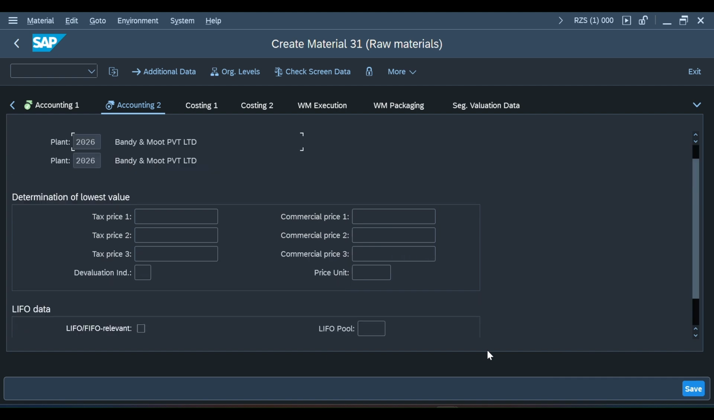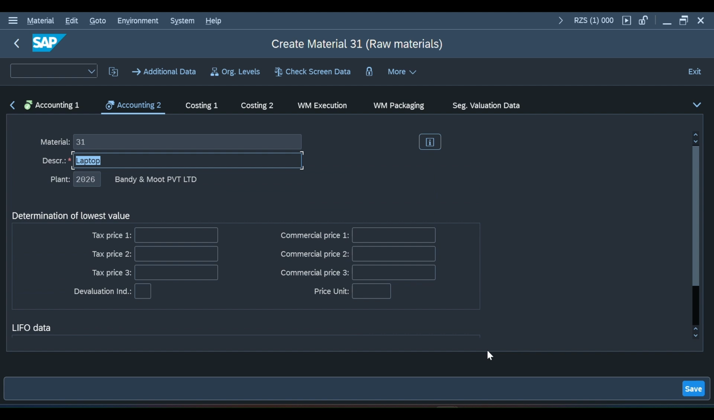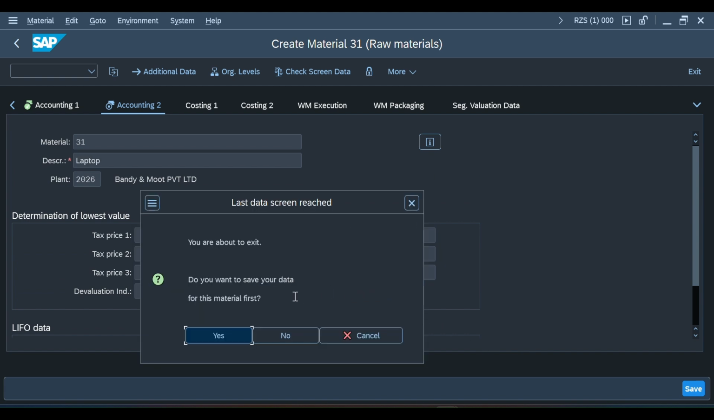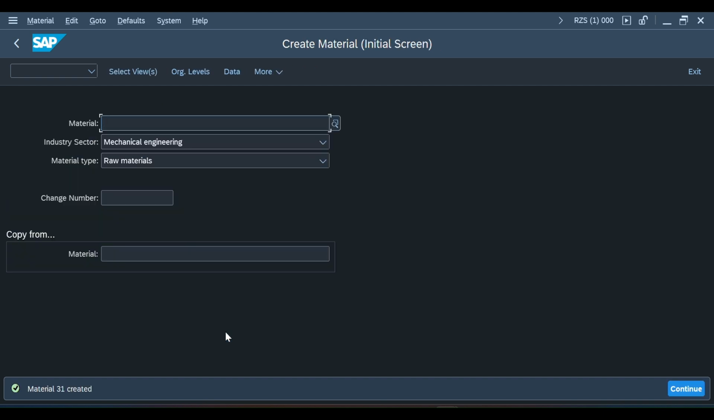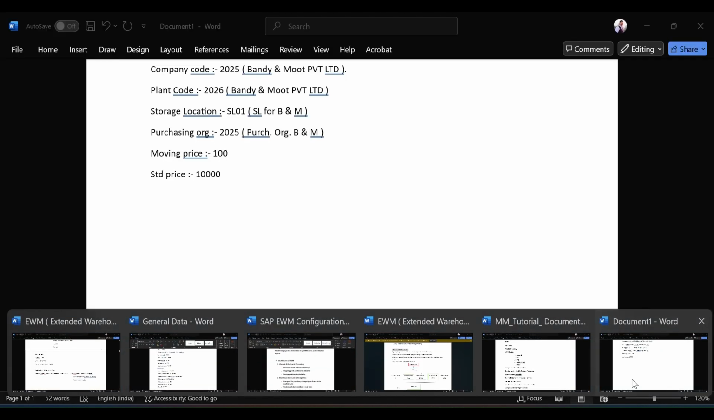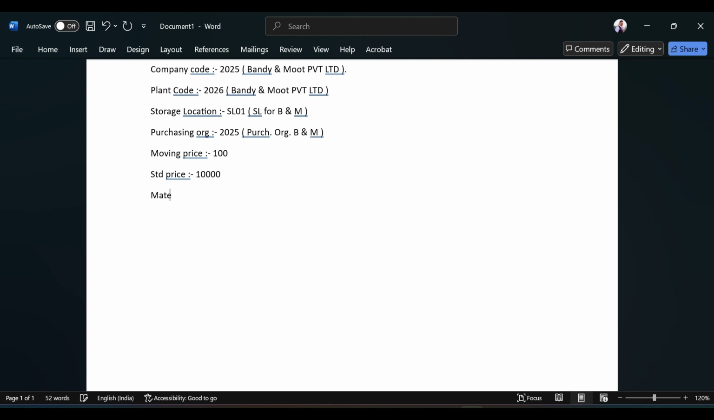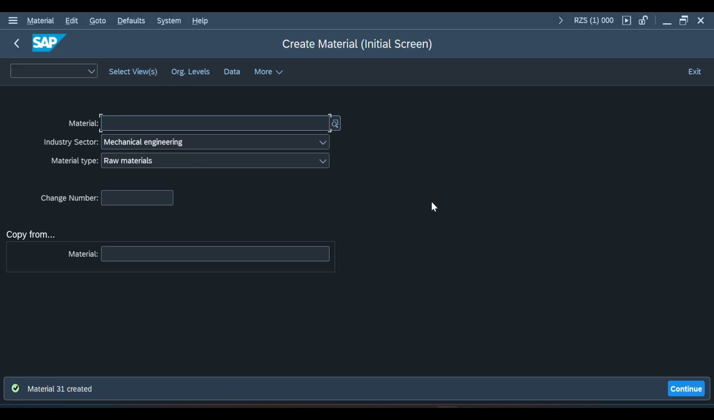No need to do anything in accounting; there are no required fields here. Please press enter. Do you want to save your data for this material first? Yes. And here our material is created. Our material number is 31. I am going to write our material number for future reference: number is equal to 31. That's it. So our material is created.